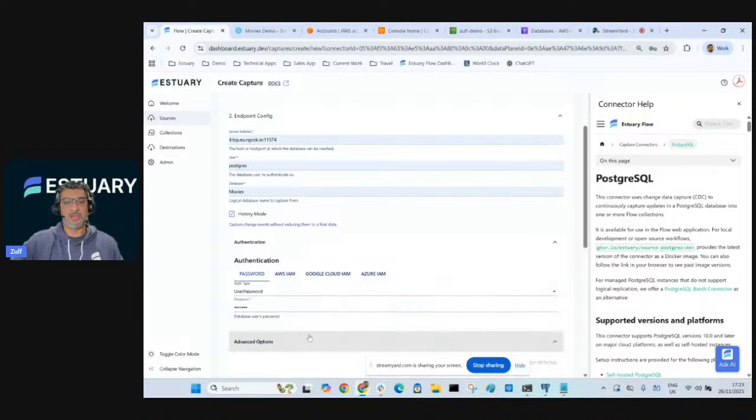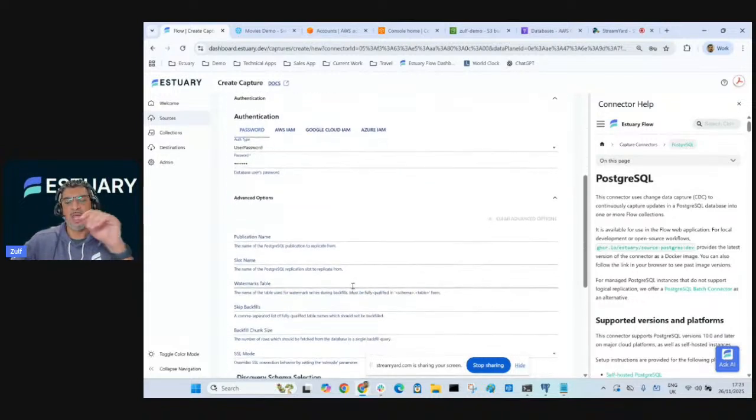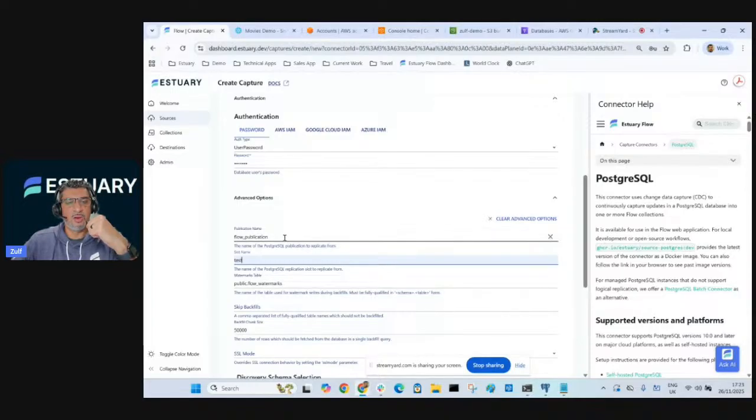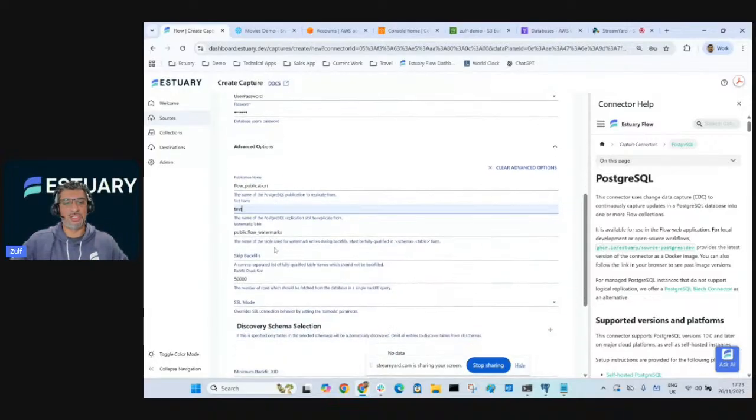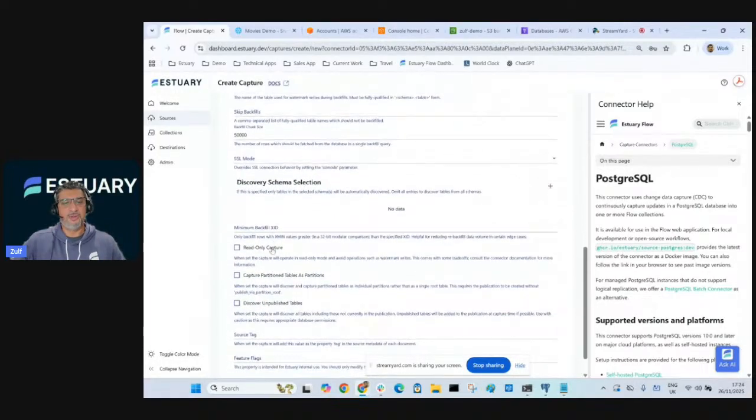Now, I've got some options in here, and each connector will have specific options that you can choose. So in here, all I really want to do is just give it a different slot name, and I'll call it test, and Estuary will do the automatic completion of the rest of this naming convention. So publication, I'll stick with flow publication. I like that, so I'll stick with the defaults. Again, you have the option to change this yourself. And again, a few other options in here.